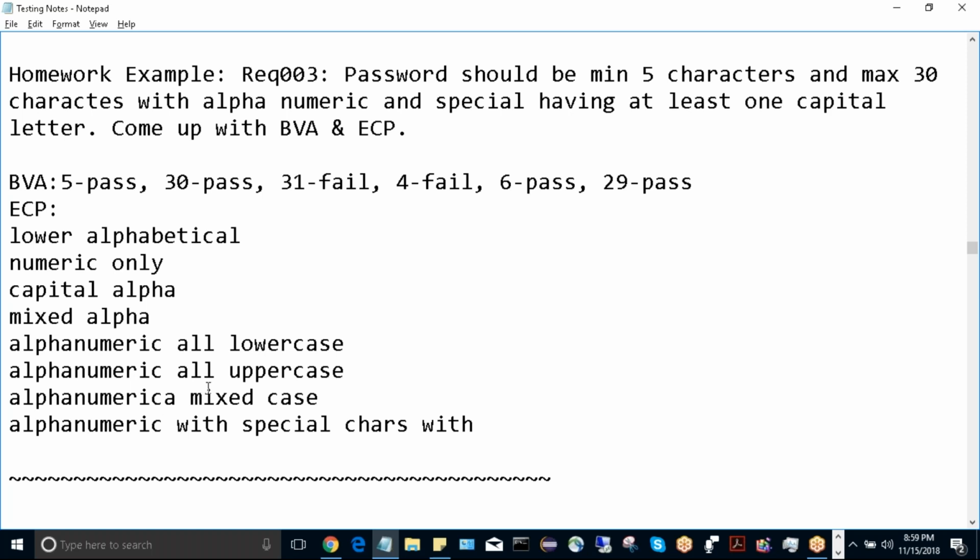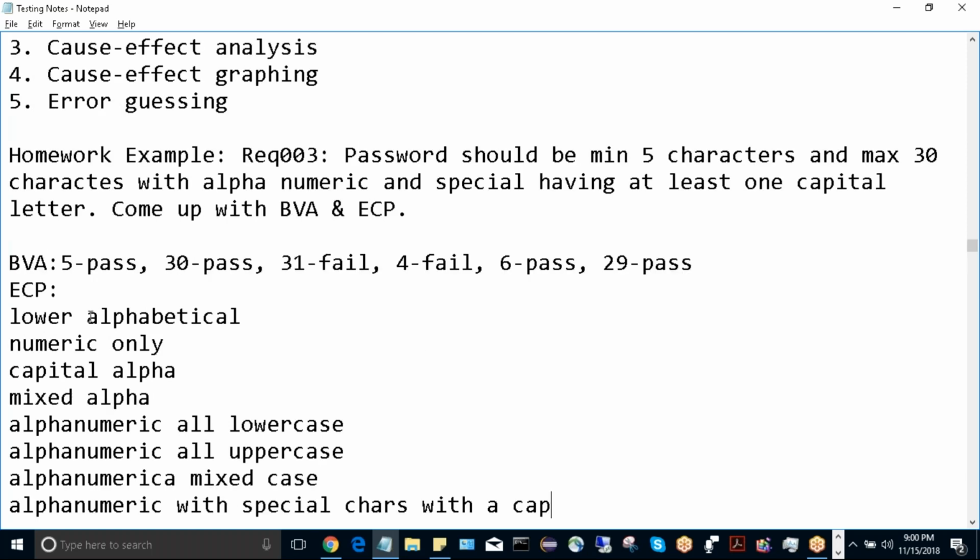You can cover all these with lowercase, uppercase. I don't want to, so I'll just cover with the capital letter. You don't have to cover everything, so at least cover whatever you think will cover. Okay, so lower alphabetical, is it going to be pass or fail? That's all you have to say. I can take 5, pass. Is it a pass or fail scenario if I cover this one?